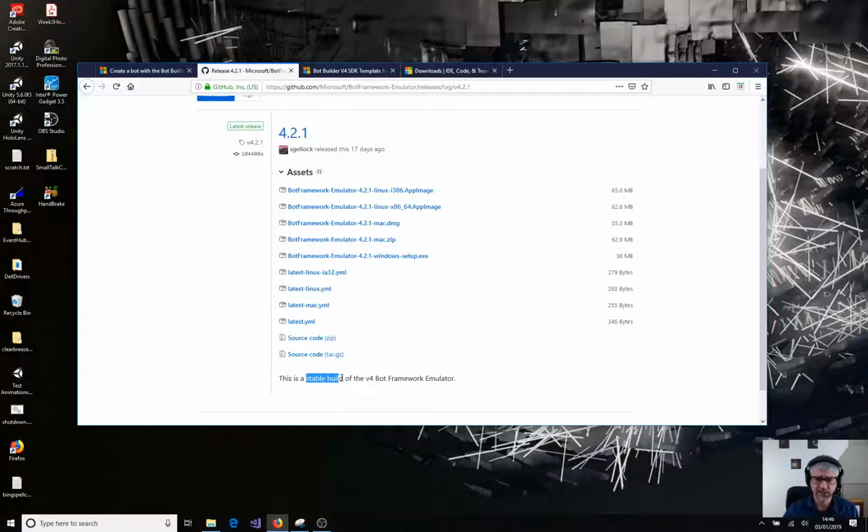The next thing to note here is we've got several what appear to be versions of the emulator. Now, the emulator can run on several different platforms, and you can develop the bot on several different platforms. So, for example, if you're a Linux user, then you might want to be looking at one of these x86-64 or i386 images, download that and install it. Or if you're a Mac user, you might want to go for the DMG file. For me, I'm a Windows user, so I'm going to click here, download that, and install the emulator from there.